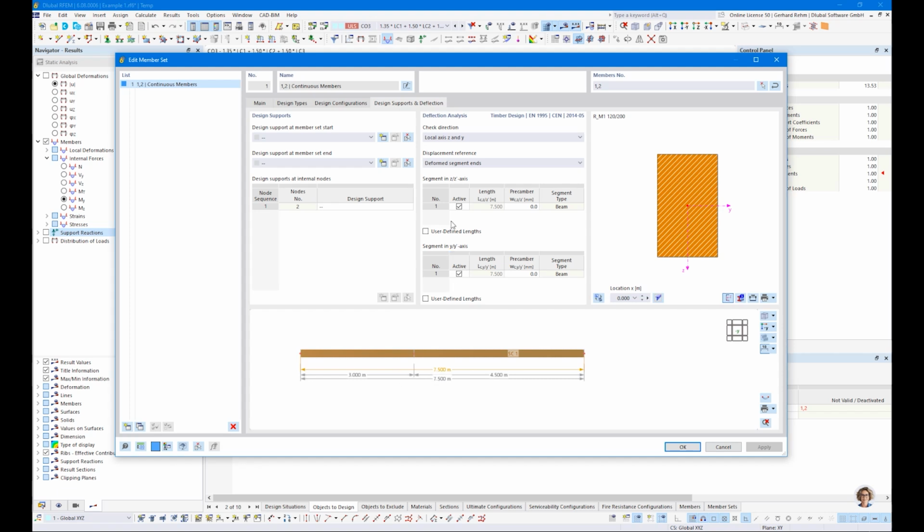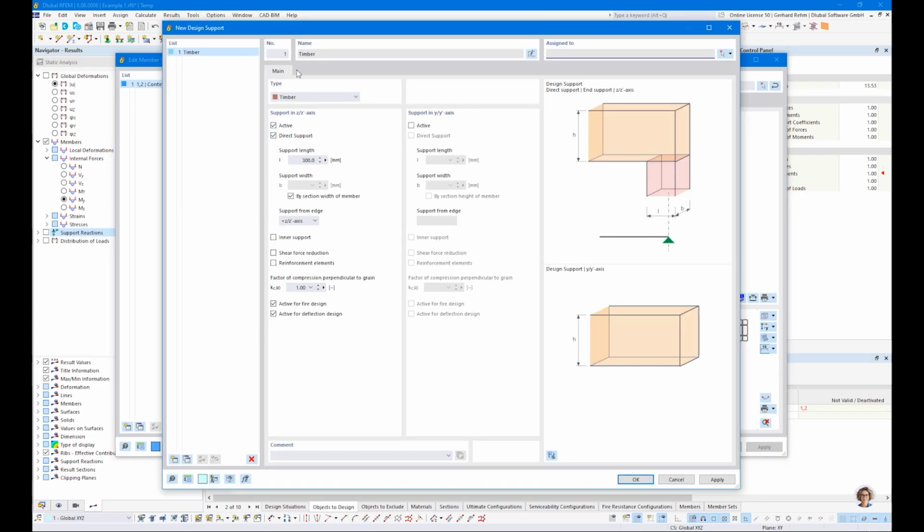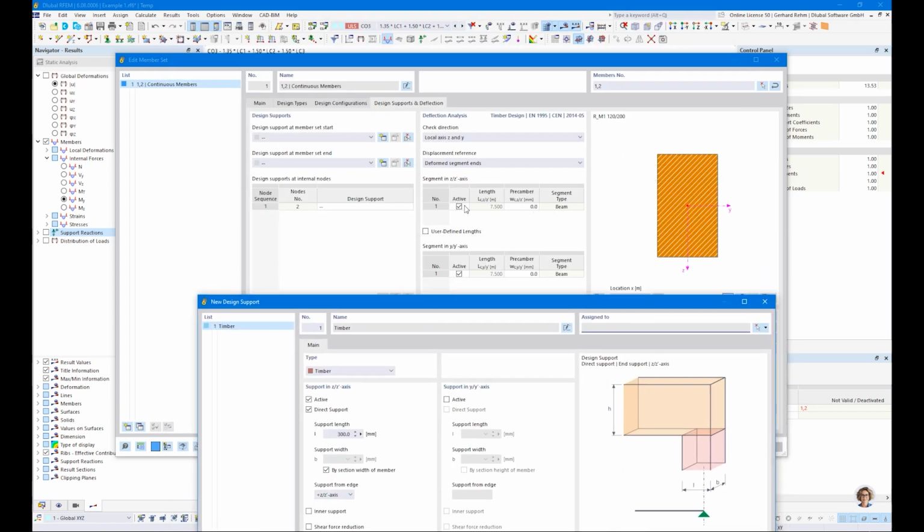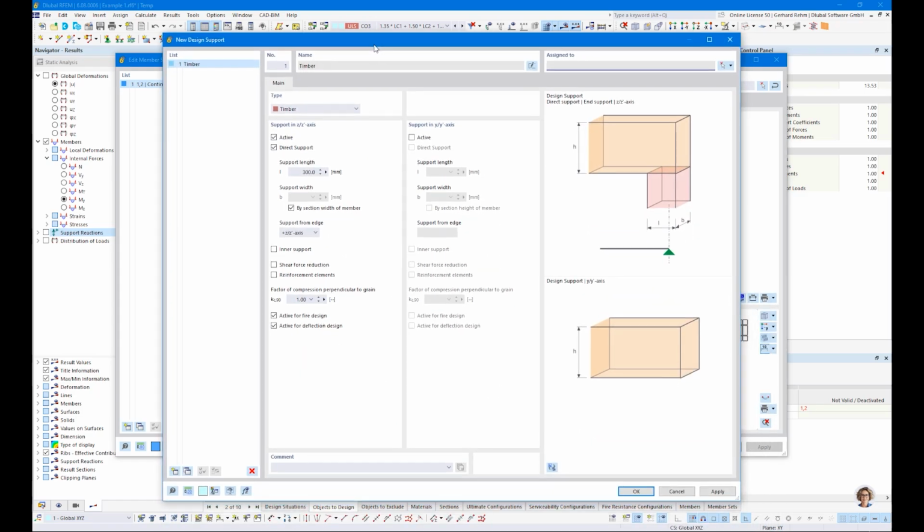So what we need is the first segment and the second segment. And how to consider this is by using design supports. This is design support, so I will create one at member set start. This design support is for the design of pressure perpendicular to the grain. That's option 1, and option 2 is to create the segments for the serviceability design checks. Okay, so in this case, we want to consider the support in local Z-axis.